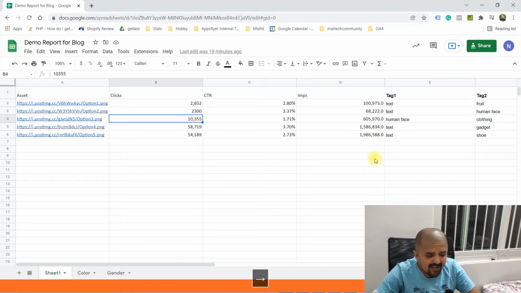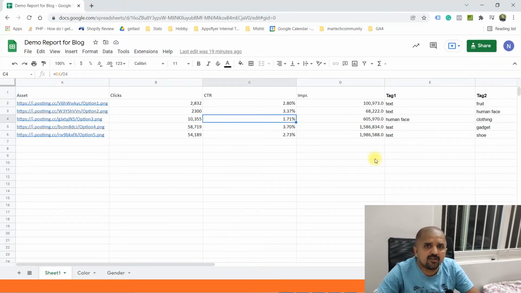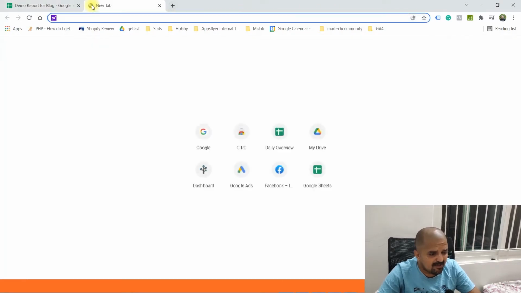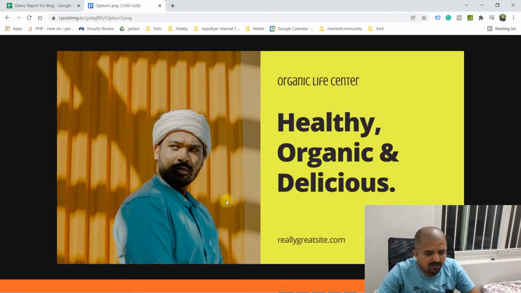Against every creative, I have clicks, impressions, CTR, CTR being the success metric for the creative, which I'm assuming right now. Now let's take creative number 3 as an example. It is a guy wearing a turban and standing here with a brownish background, and on the right hand side you have a yellow background with a healthy organic message.